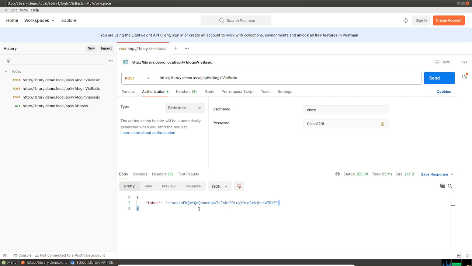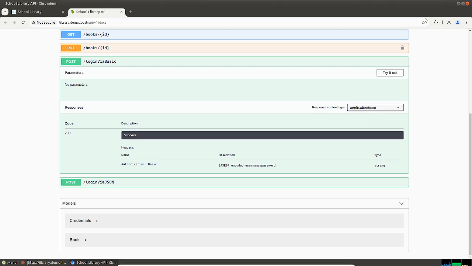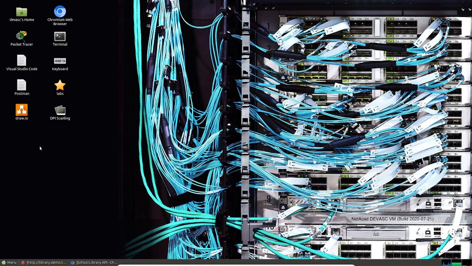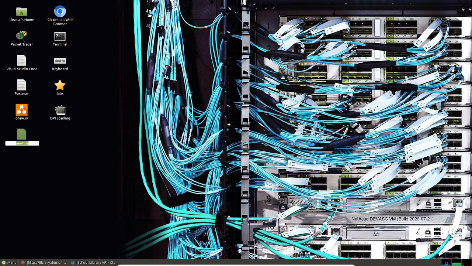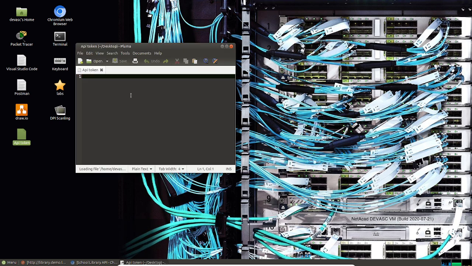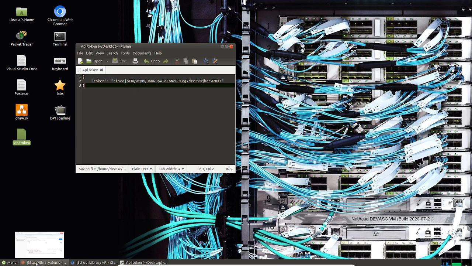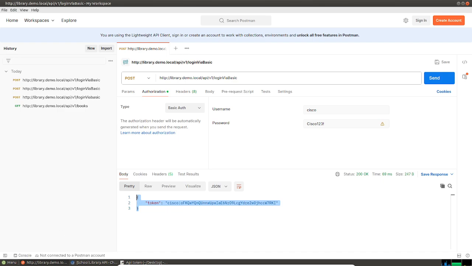So let me copy this data. This is in a JSON format, so this is key, this is value. So Cisco, and from there, that is the token value. I'm going to copy this and save it somewhere over here: create document, empty file, API token. Once that is saved, I can reuse it later. I've saved it, Control S. Now let's go back. In such a way, you are able to get a security token that can be used.